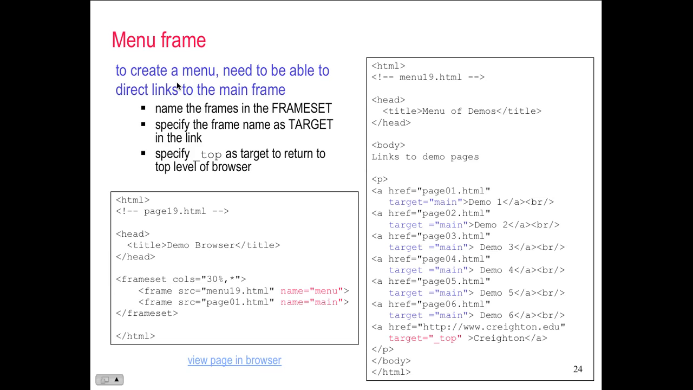Let me just conclude on the menu frame concept. To create a menu frame, you need to direct to the main page. This is probably what you're going to do for that first assignment. The names of the frames are going to be in the frame set. Specify the frame name as the target, so one frame loads the other frame. This is what you're doing for assignment number 1. Specify the top as the target to return to the top level of the browser.